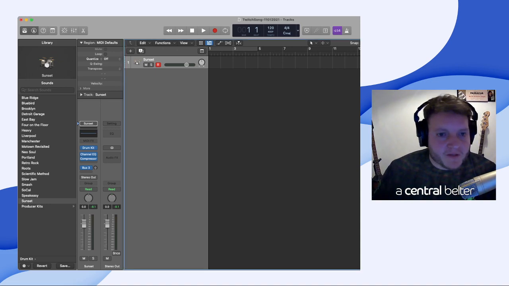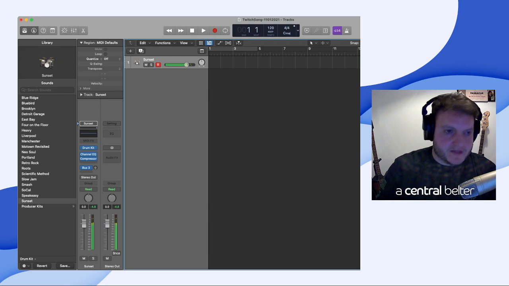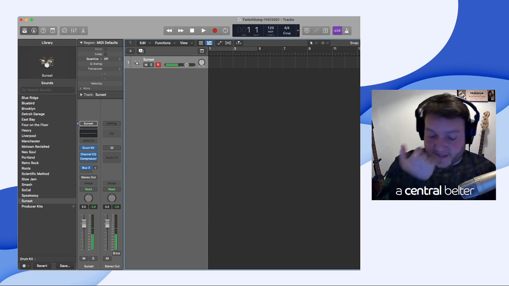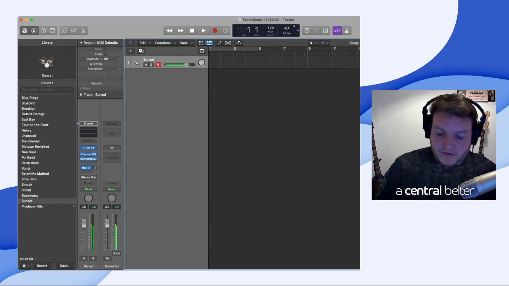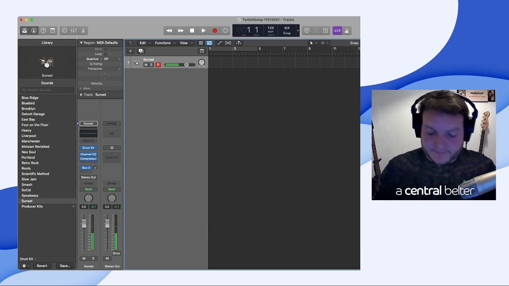Okay, so we've got this Sunset kit, which I believe is probably based on samples taken at Sunset Sound in California. So I could play using this Arturia that I've got just out of shot.